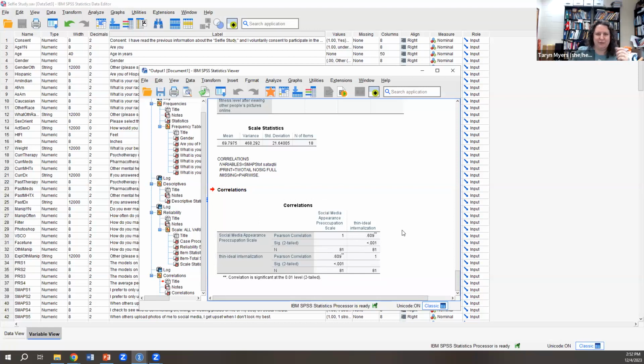Any higher, and we'd get worried that we're not actually measuring different things, like our questionnaire is not going to add value, right? So you can see the R is 0.609, and then the P, the sig, is less than 0.001. So that means it's highly significant. And the correlation coefficient, that Pearson correlation, is 0.609, or you could round it up to 0.61. Awesome. So we have evidence of convergent validity.